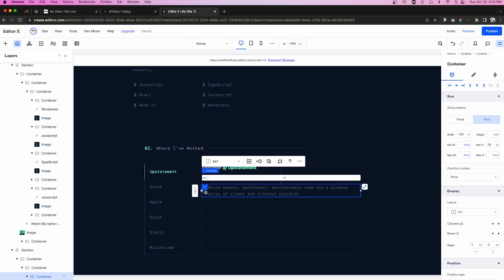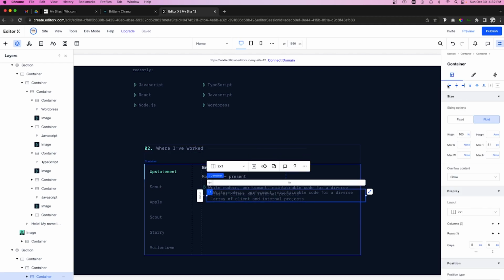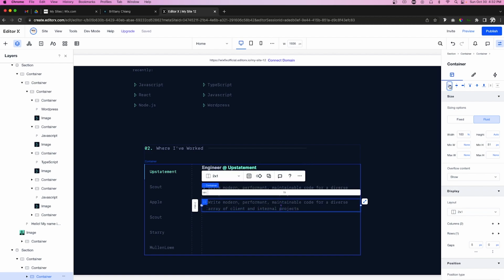Then we'll copy this container, send it to the left, and bring it down just a little bit. And we'll go ahead and copy over the text from the website again and paste it in here.